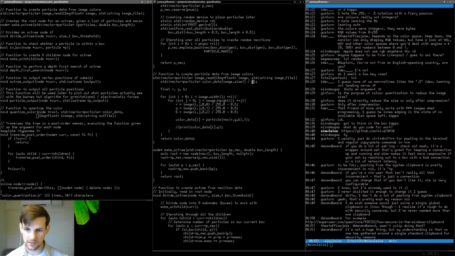Image ij should be okay. Now we want to go down here and say color data of i plus, let's see, i will be the width, j will be the height, right? So we're going to go through all of the height, all of the height, all of the height. So it should be i plus j times image dot height. That's what it should be, I think.